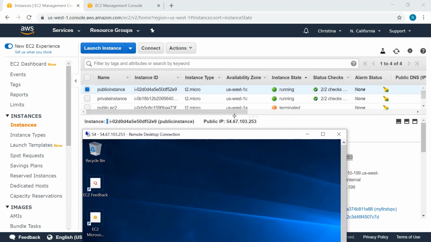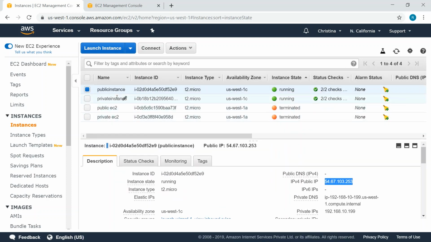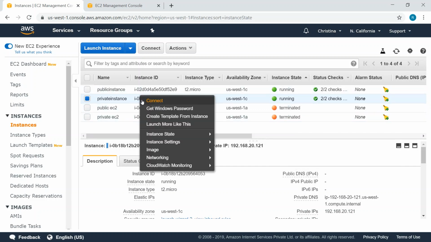Now you can see the instances here, and this is the public instance and private instance. We have the public instance up. This public instance has an IP address. This is the public IP address. So we are able to connect to it from our computer. However, we won't be able to connect to the private instance. The reason is this is connected in the private subnet and it doesn't have any public IP address.